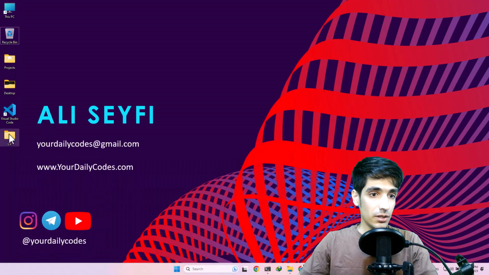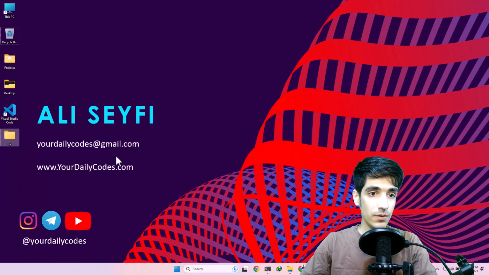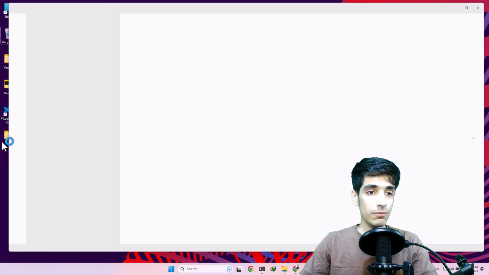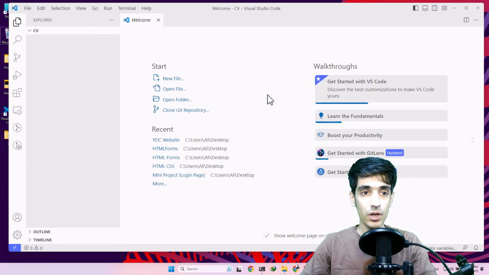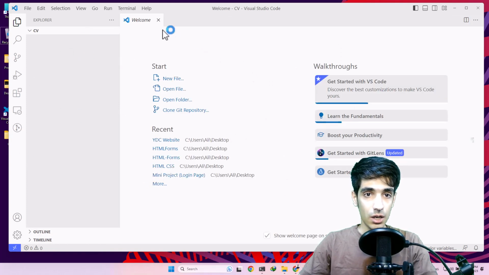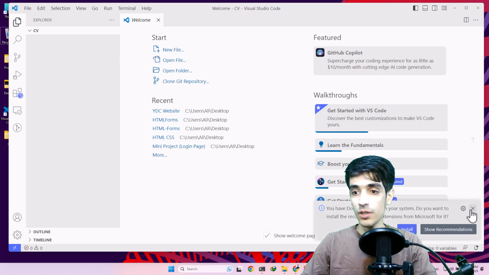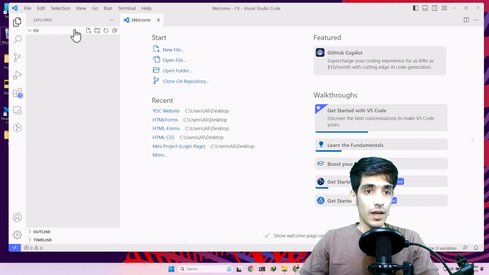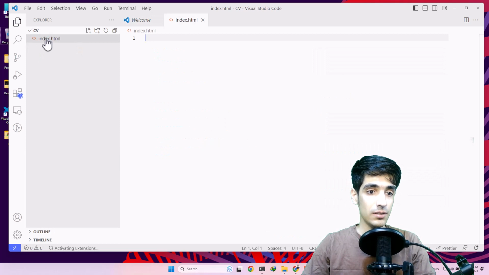And sorry, I clicked on the wrong option. So here it is open with VS Code, and you can open this folder with VS Code in many different ways, and this is the way that I'm comfortable. This is the way I open my projects with VS Code, and this is it. And inside this VS Code, we are going to have an index.html actually, and this is our index.html.